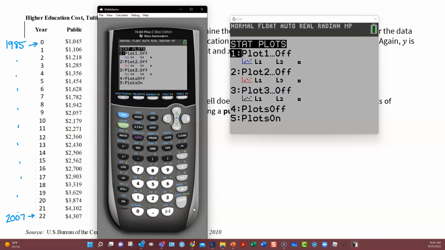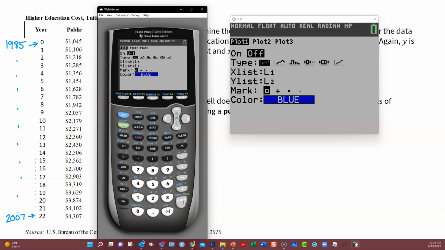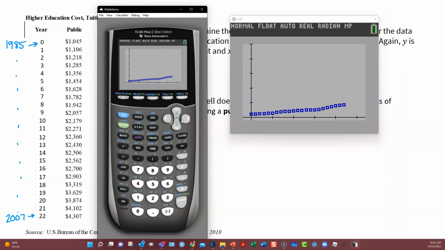I'm going to go to the first plot. And again, I've done some of this ahead of time. I'm just going to turn this on. The first choice is a scatter plot. I want my X list, which is the year, L1. That's where they were. My Y list for public school costs was L2. I usually choose this first mark because it's the one that's easiest to see on a TI-84 screen. And because I have a newer version shown here, I can actually change the color, which is good. You may not have that option if you have an older version of a TI-84. And now if I hit graph, you can see the scatter plot, which looks a lot like the scatter plot you saw for the public school data beforehand.